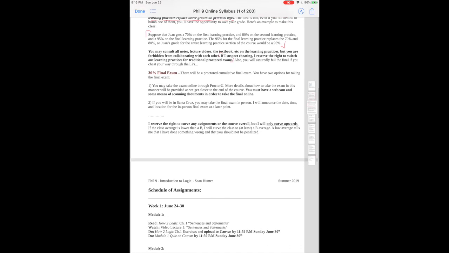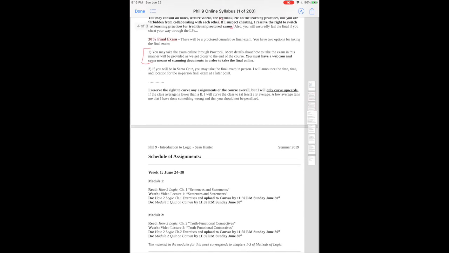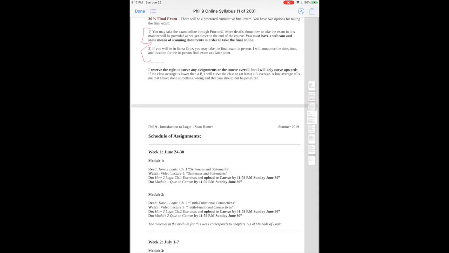But yeah, okay. Then finally, there will be a proctored cumulative final exam. And again, you can register to take it online through this ProctorU service. You must have a webcam, some means of scanning documents to do that. I believe you also have to have a private room and a mirror. I'm not entirely sure what the mirror is for. If you will be in Santa Cruz, you again have the option of taking the final exam in person, right?